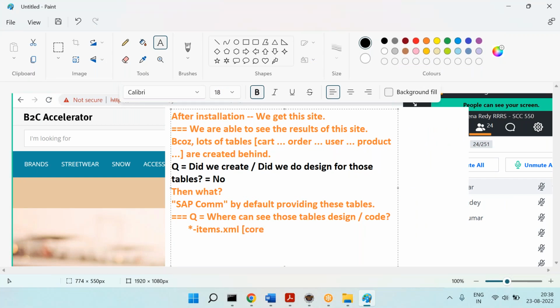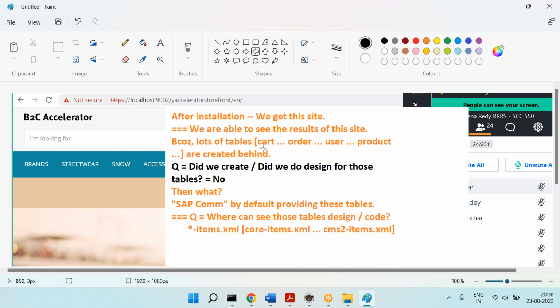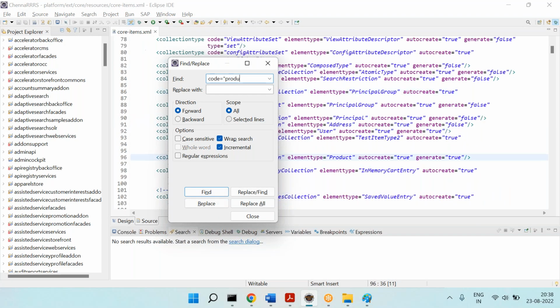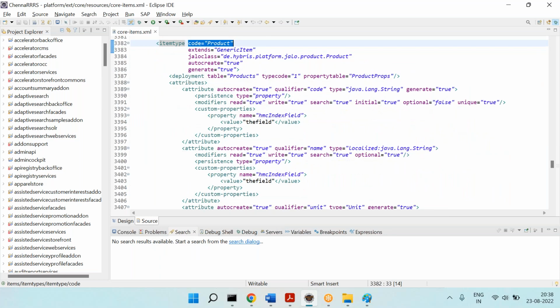One example is core-items.xml, catalog-items.xml, cms2-items.xml. Like that, we have a bunch of XMLs. Now please understand this. In this items.xml, we have the design or code. This code I need to convert into an equivalent table. So let me go and see the product table code.